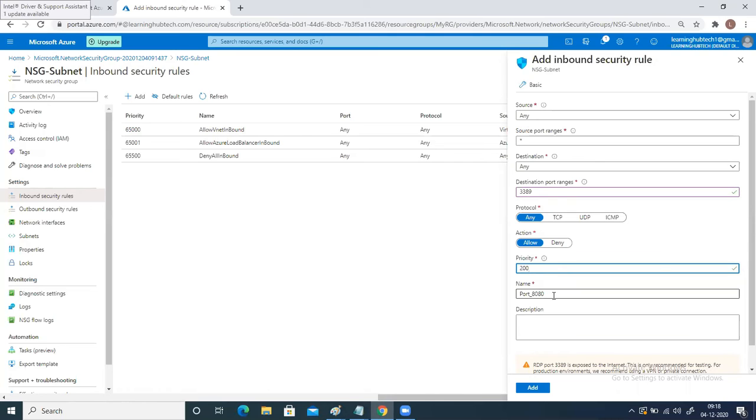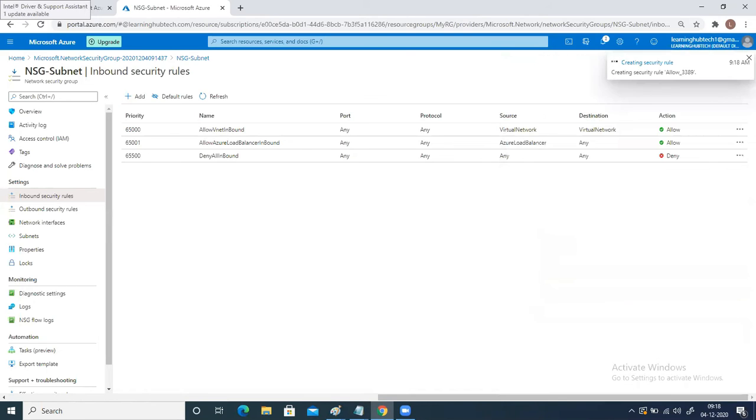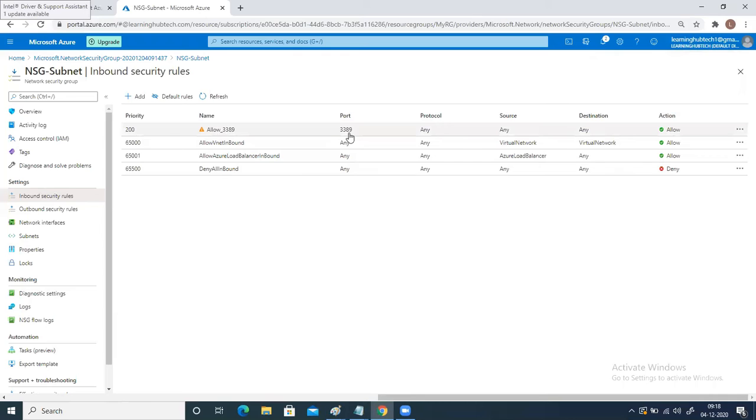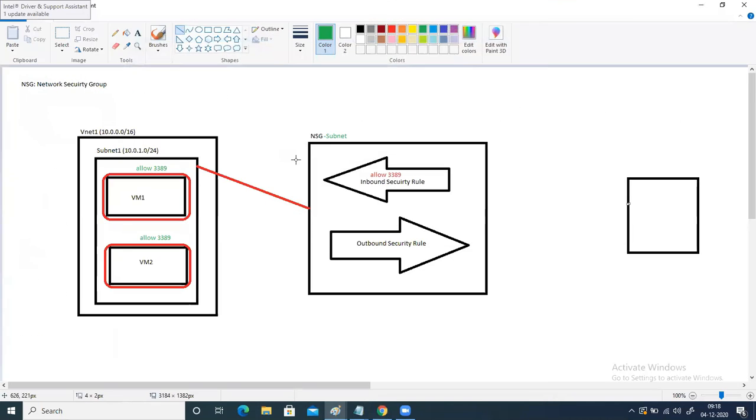Okay. So priority I have mentioned like this, and the name I have given is allow 3389. So click on OK. Click on add now. Okay, so I have created this rule, and you can see it is reflecting here. The port which is allowed by me is 3389. Any source or any destination, if it is trying to go via port number 3389, should be allowed. Okay, so this part is done here.